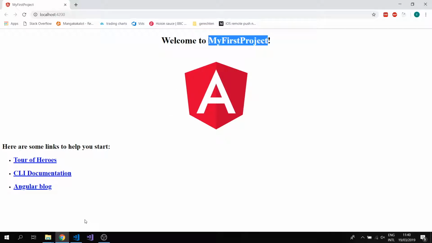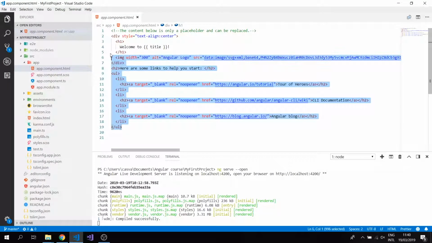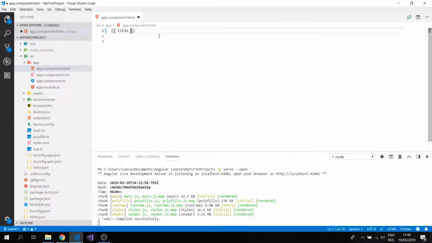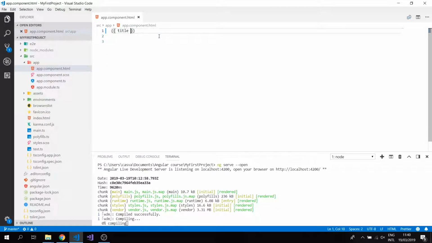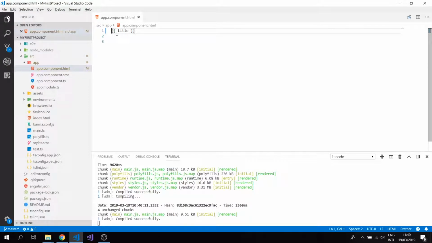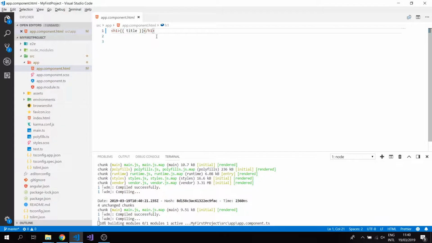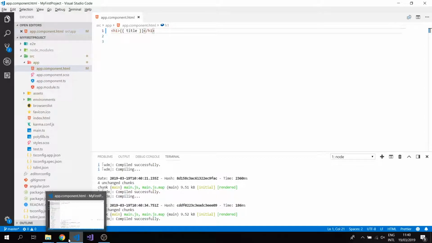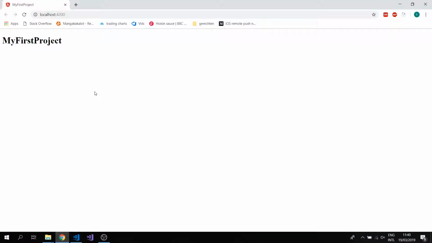When we go back to our project, to the HTML file, and we delete the content and just type our double curly braces and the title within it, and save it, our web page will get reloaded, and then you might see the my-first-project text again. So let's make this a header again, and we do that by adding h1 tags around our title with the curly braces. So let's save that and go to our web page, and as you can see, it's now a header again.